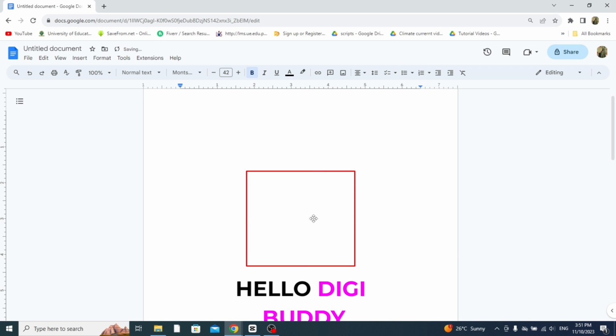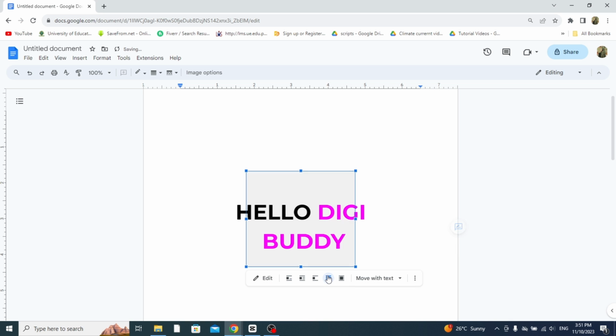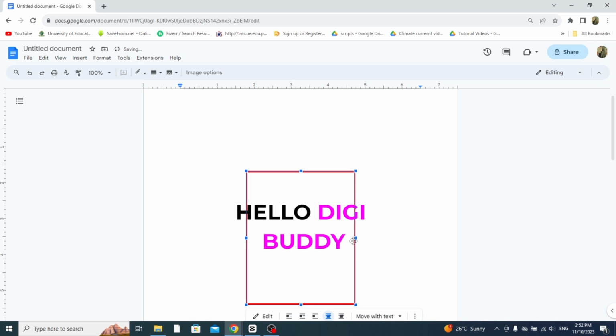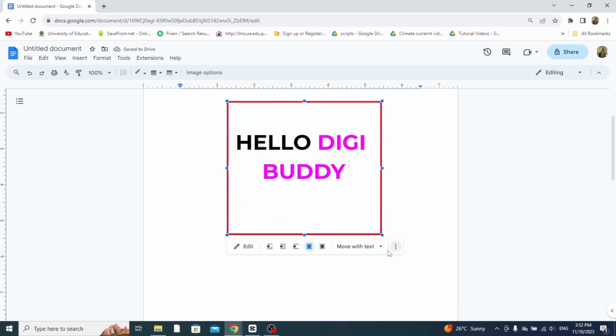Now that we have our shape added, simply select the shape and then the menu that comes up at the bottom. Select Behind Text right here. You want to drag the corners and the sides of the shape to the edges of the page so that you have a border. Now if you find that at the top, it's not allowing you to go up onto the top of the page.